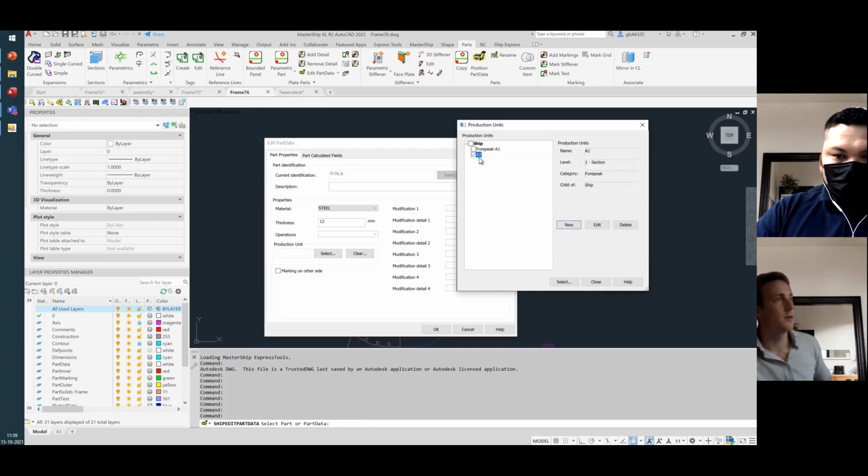So here you can make all the production units. That's a bit similar to drawing units, but it's different. A drawing unit is really for the drawing engineers, for the office, to divide your tasks. And production units are really for production purposes.